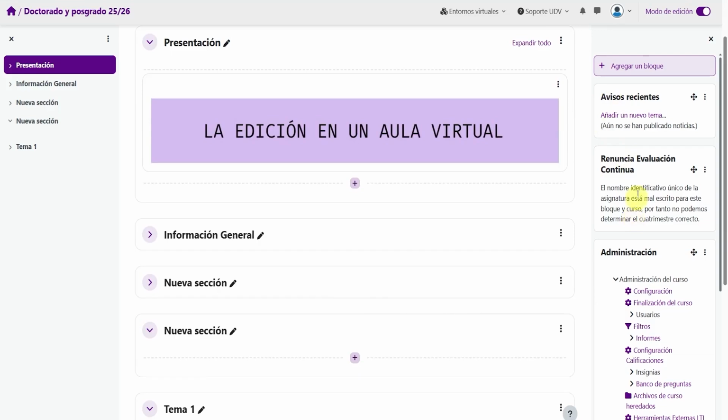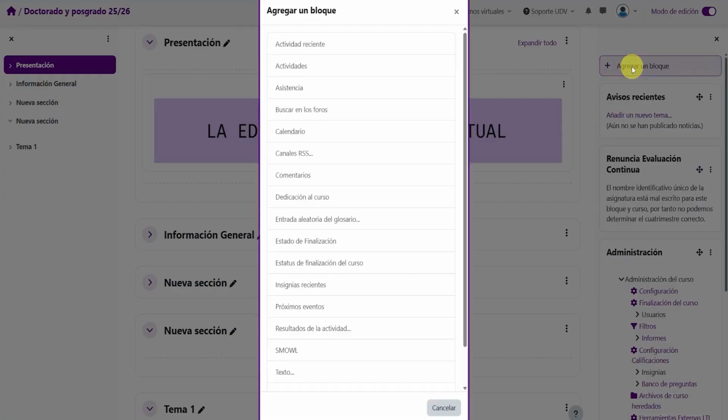In each of the right-hand side blocks, in the upper corner, we find the Move icon and other options such as Settings, Hide, and Delete. Also, when editing is enabled, we find the option to add a block. This is where all the side blocks that can be enabled in the virtual classroom are located.